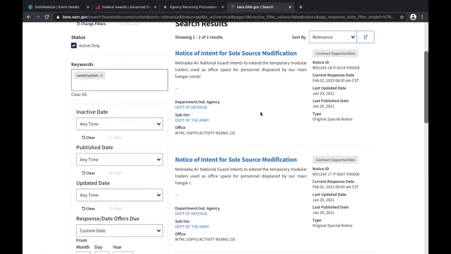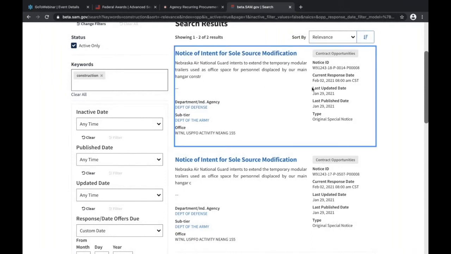That the place of performance is Nebraska, and these are the opportunities. So you can look at them, read about what it is, and so on. So this is how you would use BetaSAM to search for opportunities. And I want to pause for any questions.